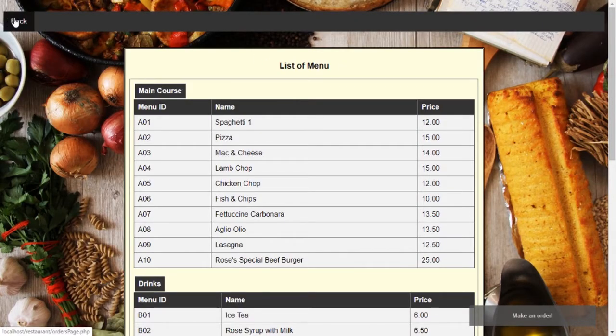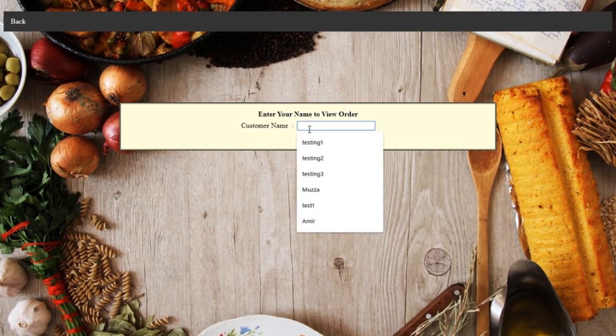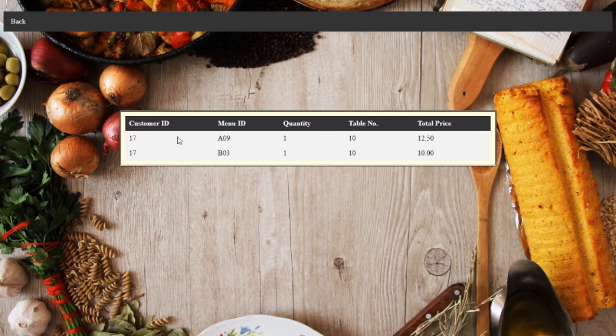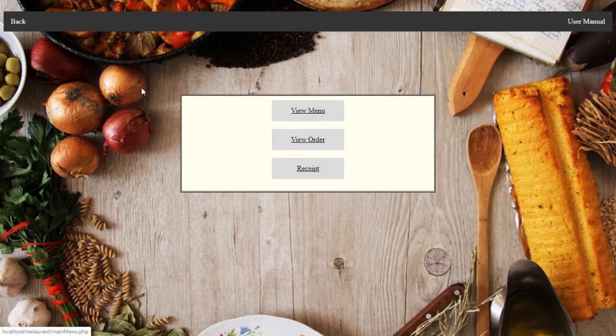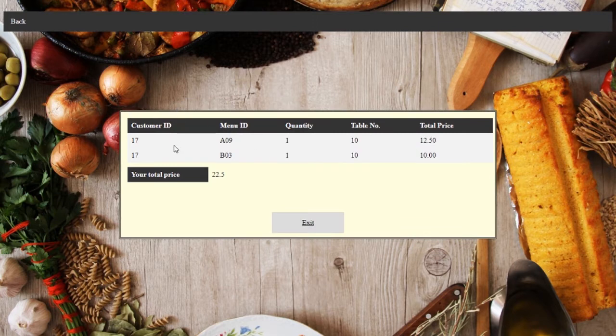Okay, I go back and then I can view my order. You just need to put your name. Here's your customer ID, menu ID, quantity, table number, and total price. Next, you can get your receipt here by inserting your name. Here you got all the details that you just put while ordering the food, and this is the total price of these two.